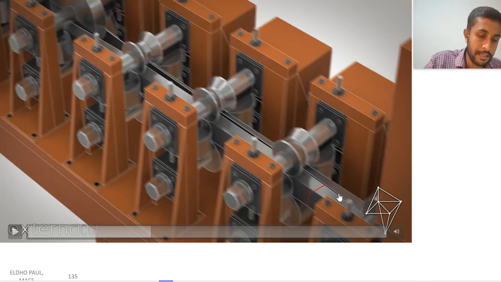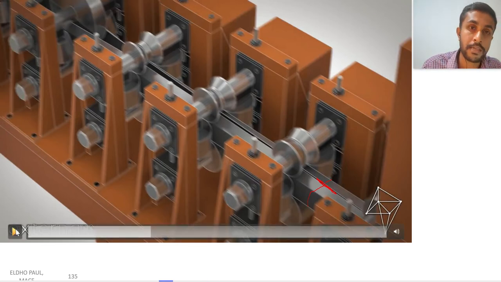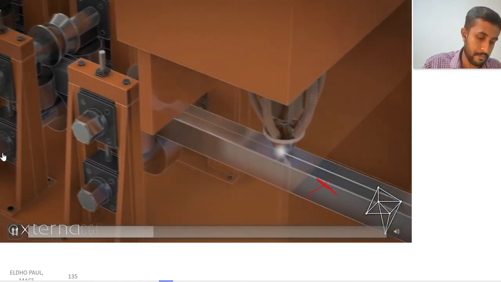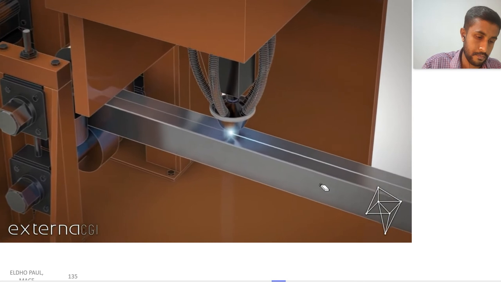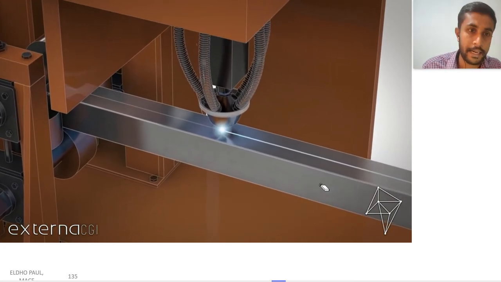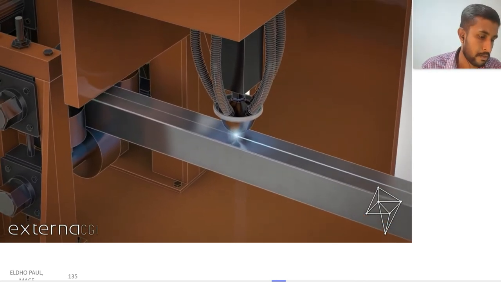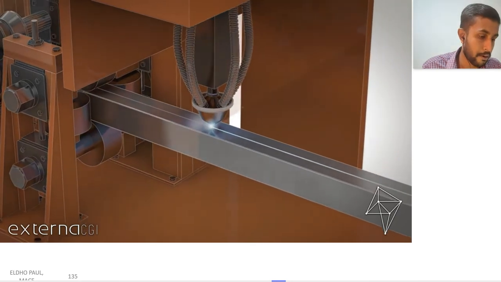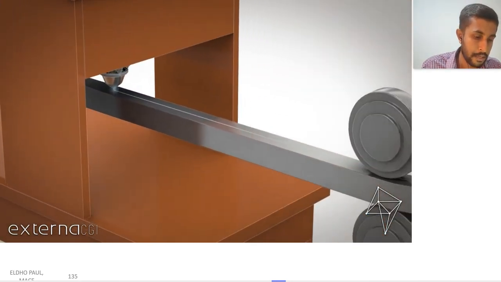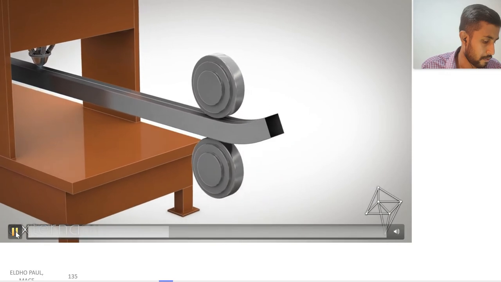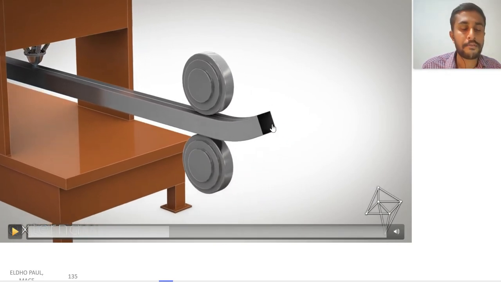Here we can see a gap, so we need to join this area. For that we use a welding technique. A variety of inline joining processes can be used to permanently fuse the edges. So the edges are permanently fused using any of the welding techniques. This is followed by the end line. So this is the output product after this shape rolling process.